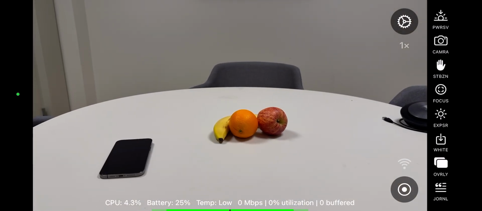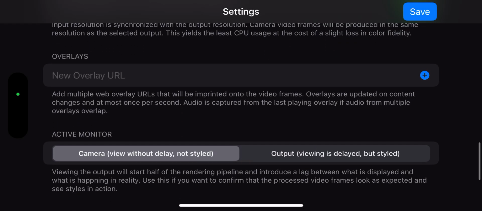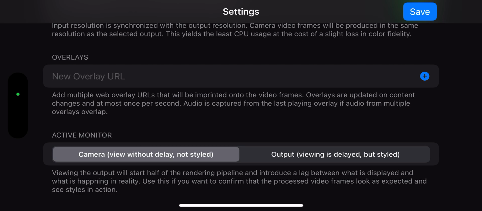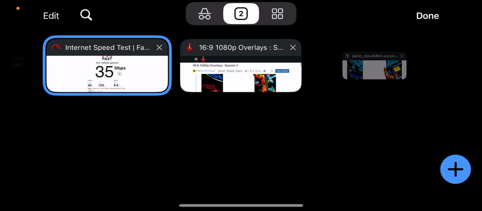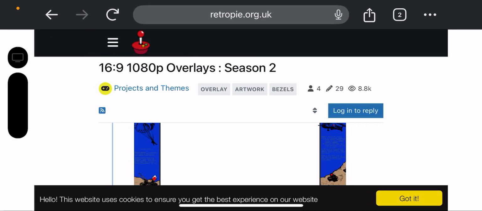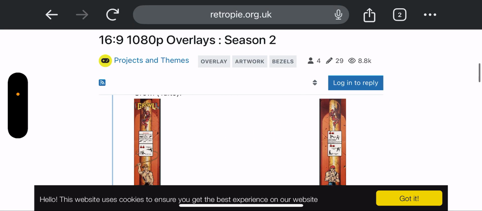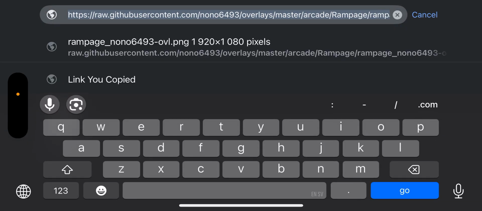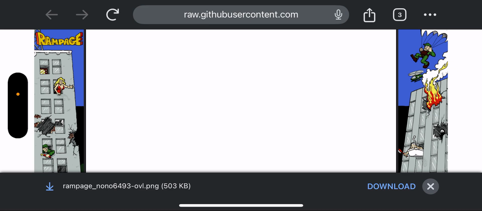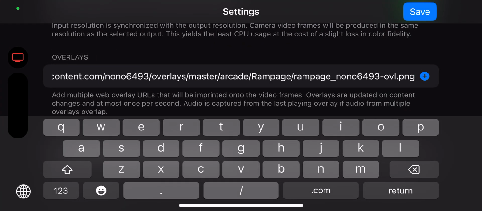So this is what it looks like right now, and I go back, and further down here I can add an overlay to my stream. So we support web overlays. I'm going to pick one. I have one ready over here. Close that. I'm going to pick one from RetroPie. And they have some nice overlays. Let's grab one that looks good. Let's grab this one. Click that and copy this link and go back to here and paste that into that.